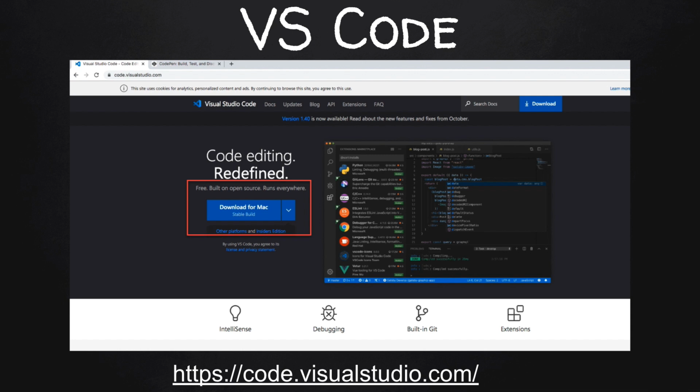VS Code is free and it's open source. It's available on all major operating systems. It also has some nice built-in features like code completion, syntax highlighting, and there's a bunch of plugins you can get to help you as a developer. As I mentioned, this is not a requirement for this course, but if you do want to follow along, this is the editor I'll be using myself.